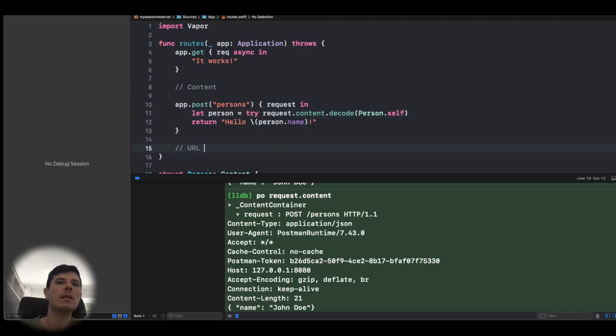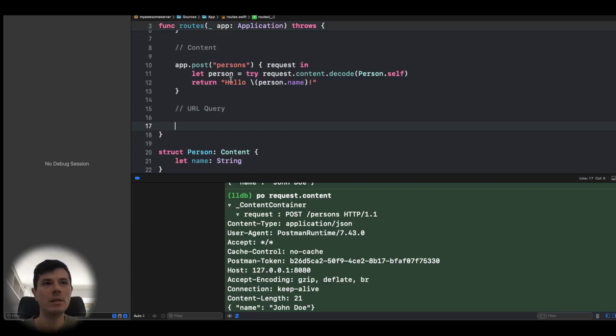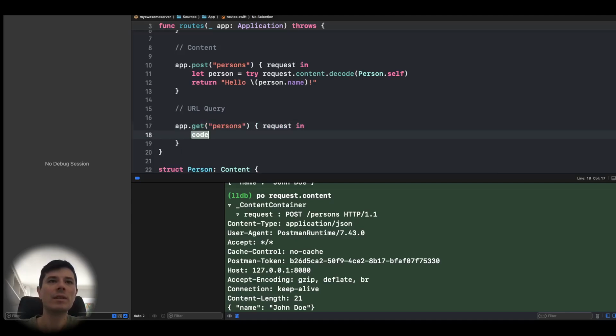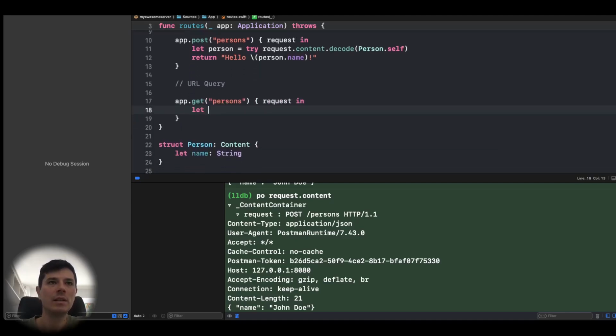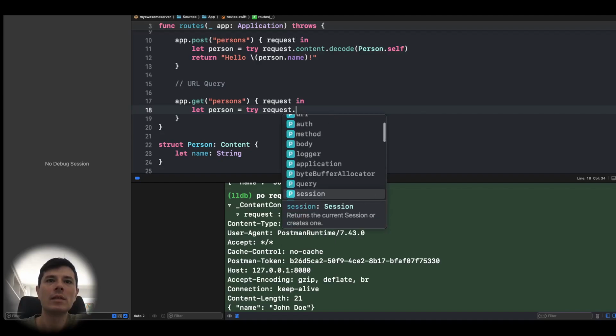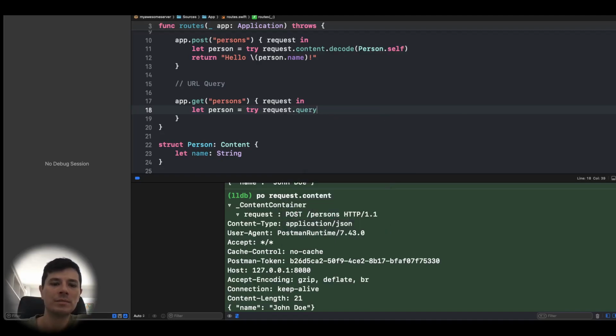Nice. And let's try also a URL query to pass some parameters to the URL. So let's try URL query now, so we can pass parameters to the URL. Here I will pass persons, request, and let's take the person out of the request. And it's not content this time. It's query here. And let's decode the person.